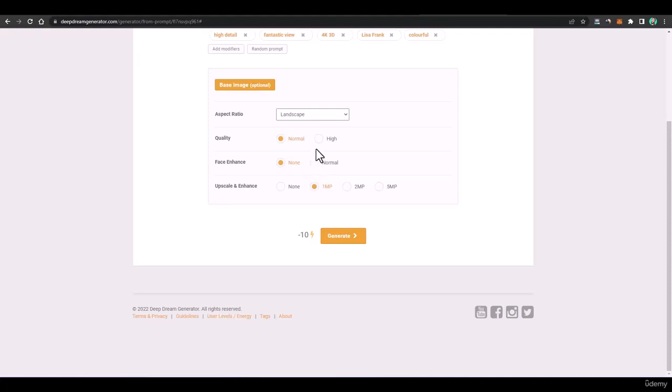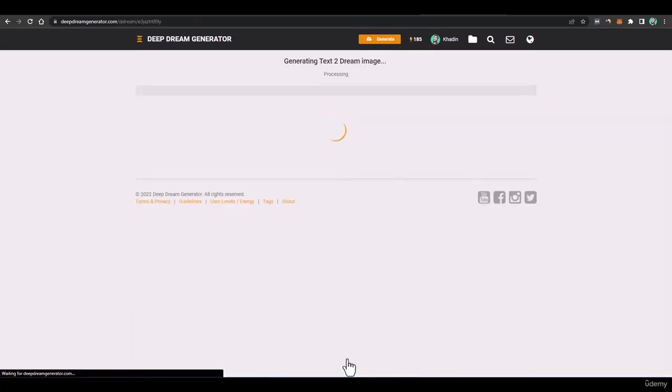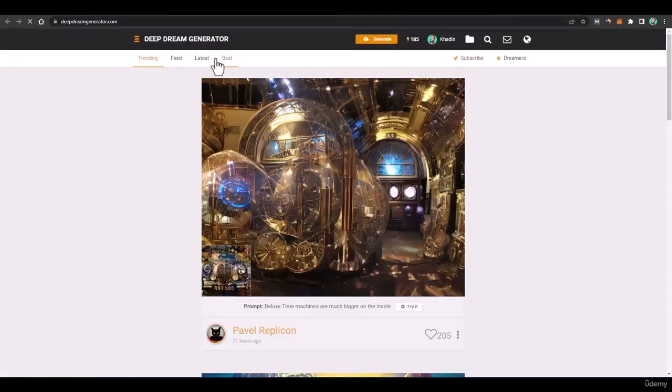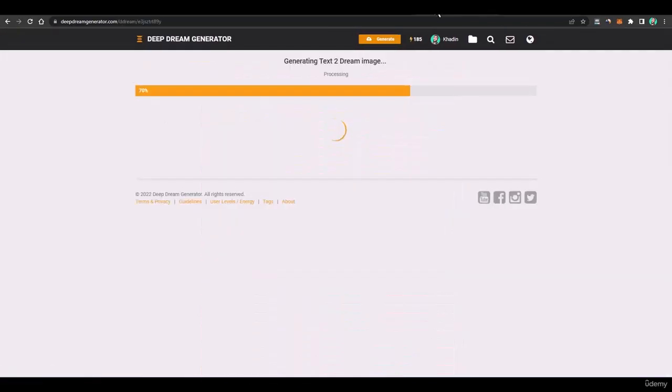Then here you can just select the face enhance and quality as well. And if you want to add a base image, I'll tell you about base image, but you can just click on generate. And from here this dream would be generated, this art would be generated, and you would have your own one with some of the modifications. So you can apply this strategy as well. You can go there in the feed. From there you can just get inspiration, which arts are getting generated, and after getting inspiration you can just type the text, and something awesome would be generated for you.